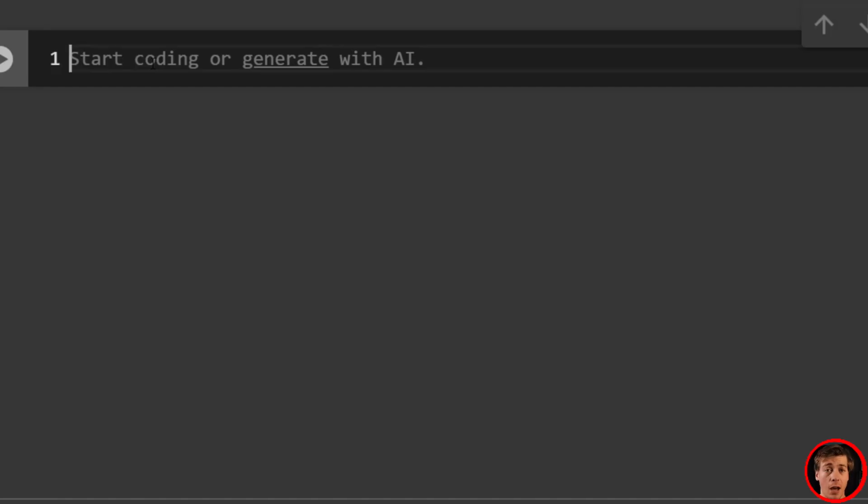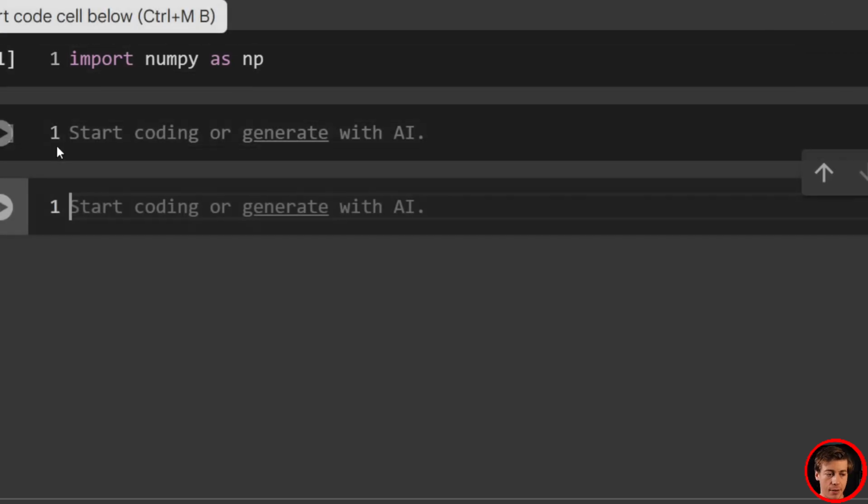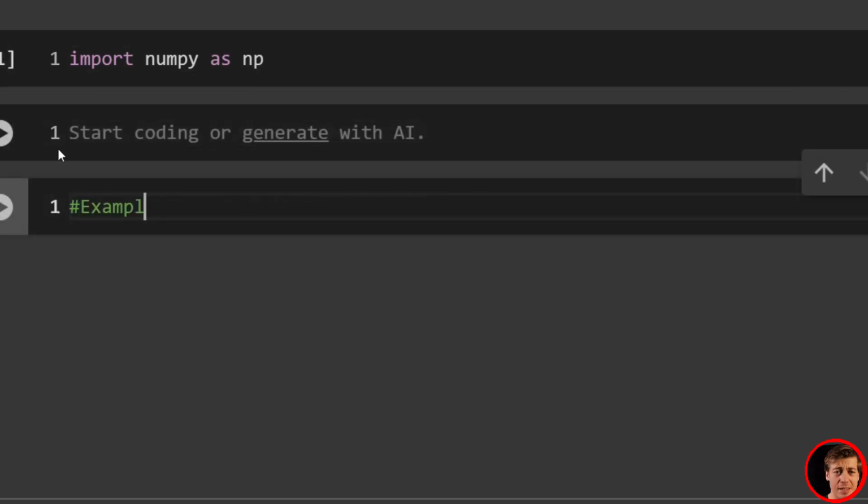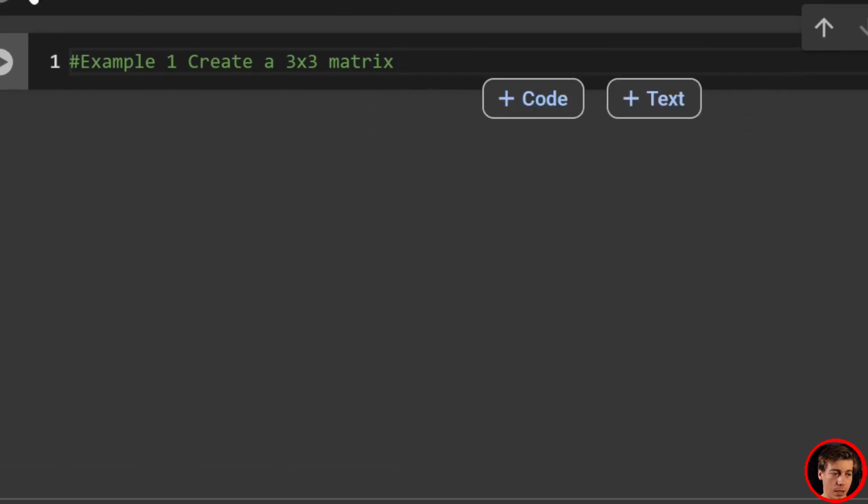All right, let's get started. This is going to emulate essentially what we did in the slides, but with Python code. So we'll start off with importing numpy as np. Throw that in here, and we're off to the races. Now, first thing we want to do is say example 1. We're going to create a 3x3 matrix. And I'm going to show you 2 different ways that you could generate this with numpy.